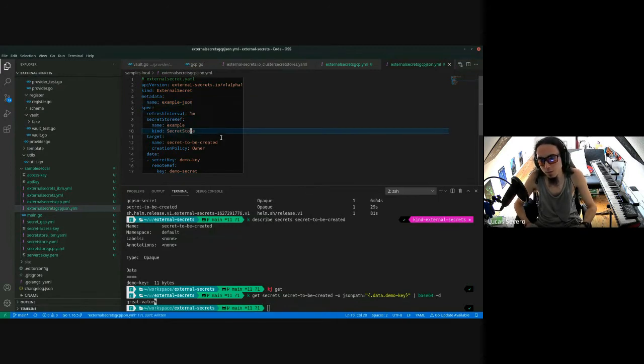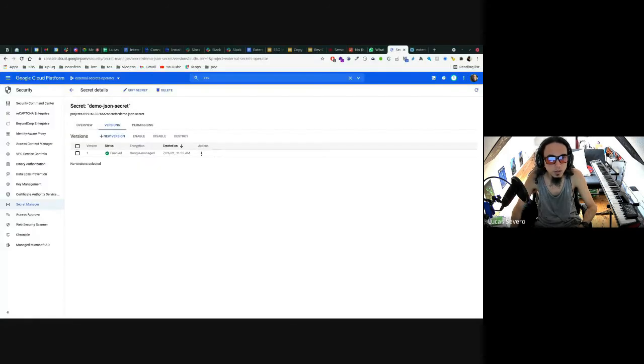It uses the same store. So the store is just so the operator knows how to call the cloud provider API, like use the client to do that. So we can use the same store. I'm creating another external secret with name example JSON. And let me just check if this is still recording. It is. Okay.